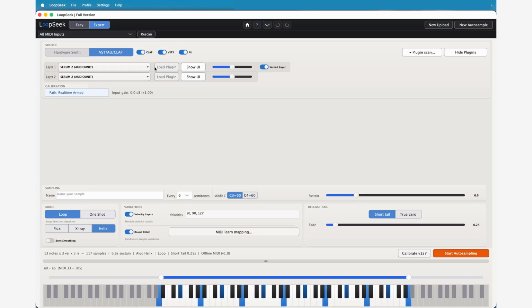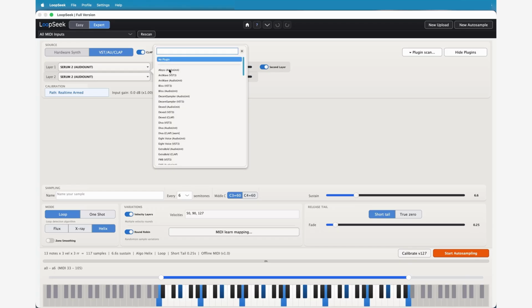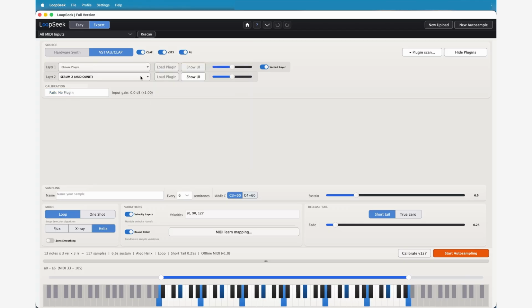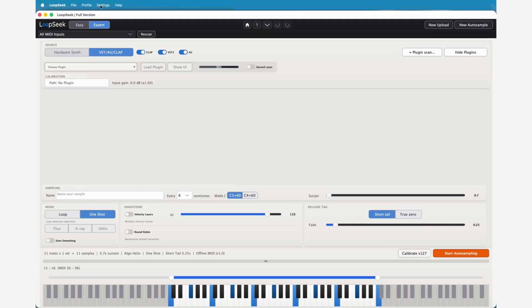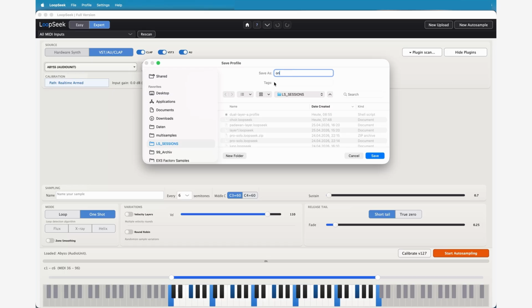Let's reset things for a moment. For example, we switch to one-shots, change the settings, and bring everything to a different state. This could be another profile, for example, a one-shot setup. You can save that as well.